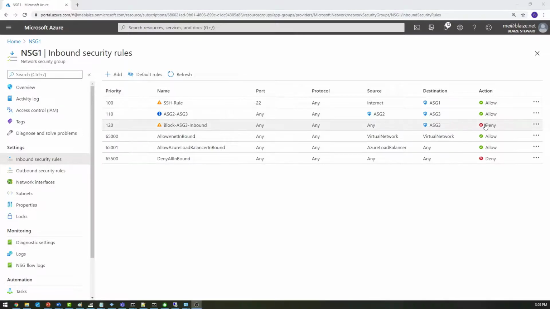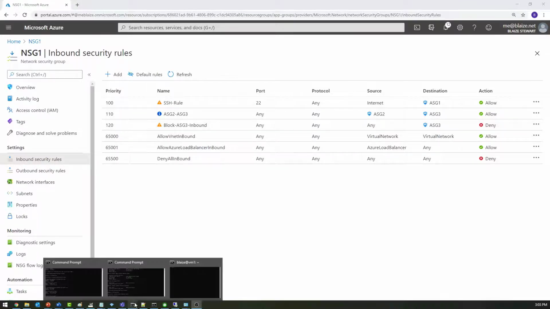So I went off camera for a minute and I realized that I had this action set to allow. I set it to deny now, so that this rule is actually going to block traffic into this network security group. So let's go back and test this.